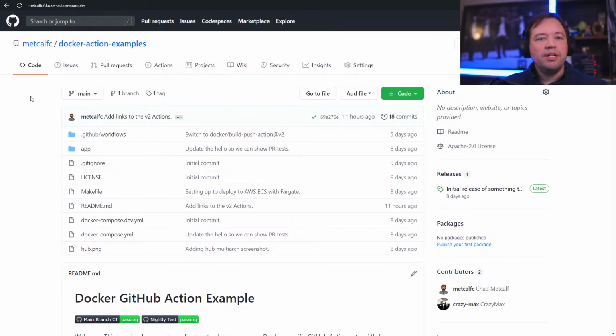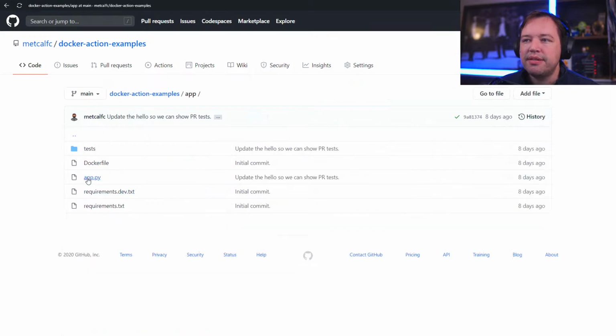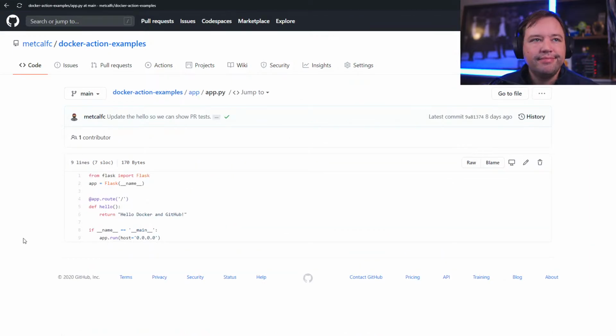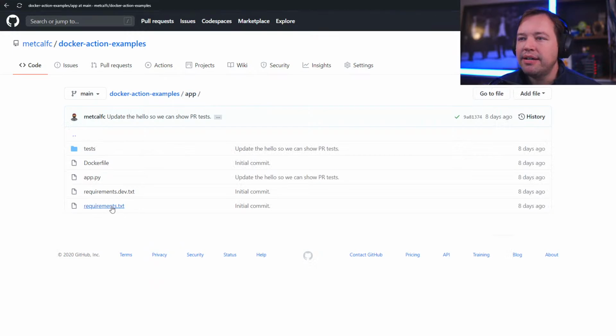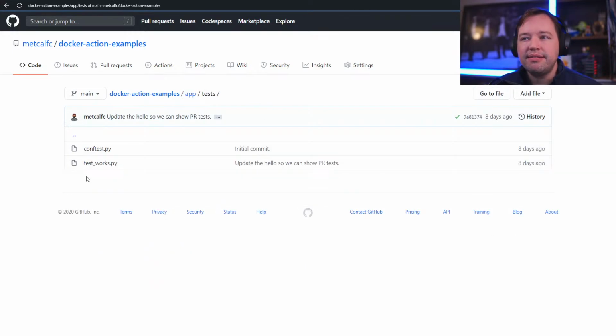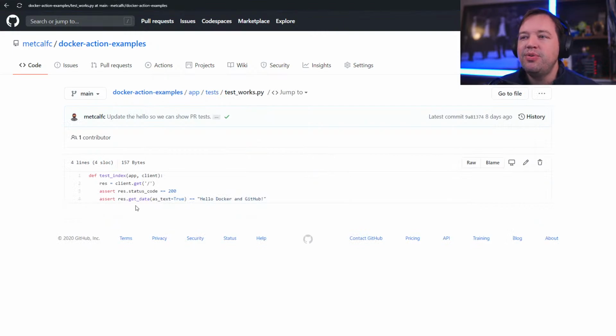Let's go back to this. So let's step through what's happening here. I think lots of folks are familiar with this application. It's a Python Flask app. All it says is hello Docker and GitHub. That's it. It doesn't even have Redis in this version. It's super simple. If we go back, it has some unit tests. So in the unit tests, we check for a 200 response code and that the text is what we expect. That's it.